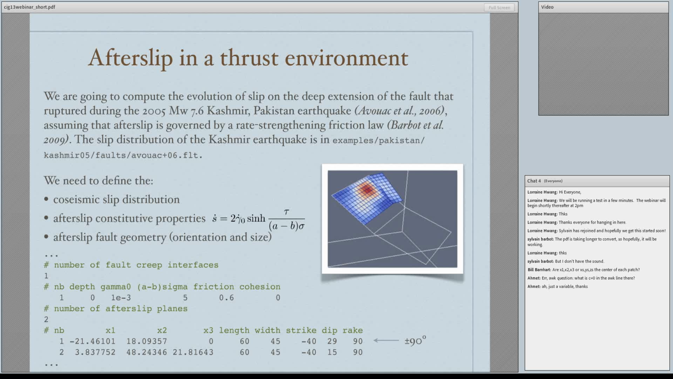And the last thing you need to prescribe is where this slip would occur. So you need to specify an afterslip fault geometry, and that's just the orientation and the dimension of the afterslip fault.